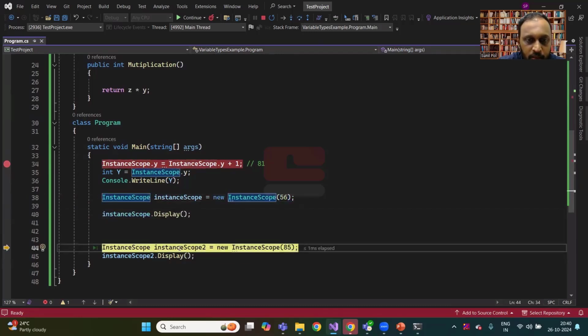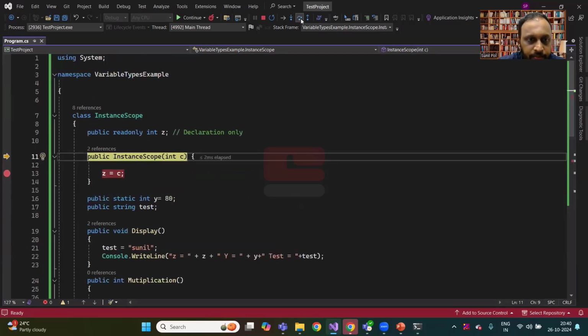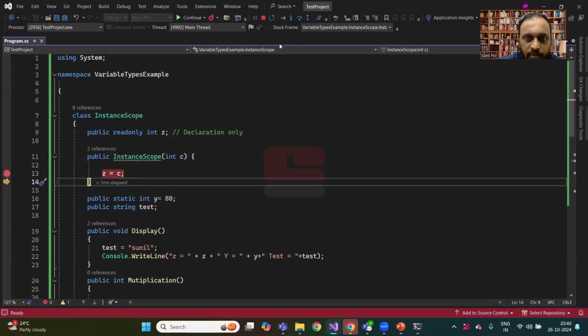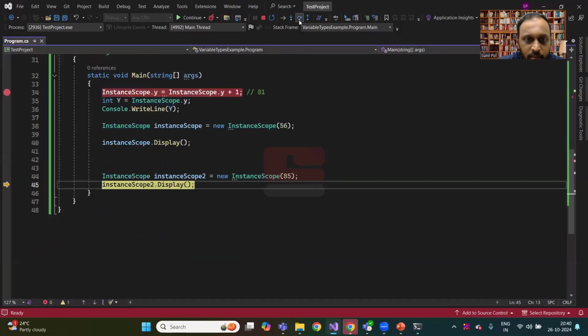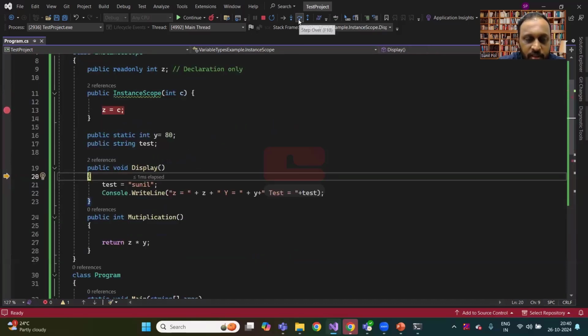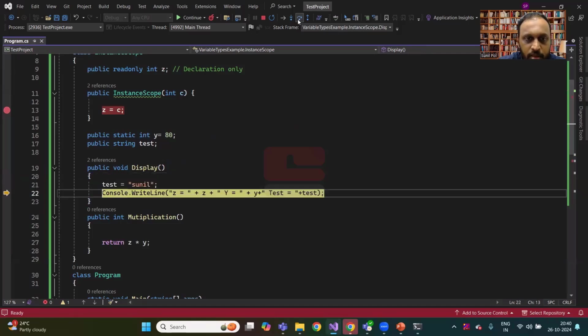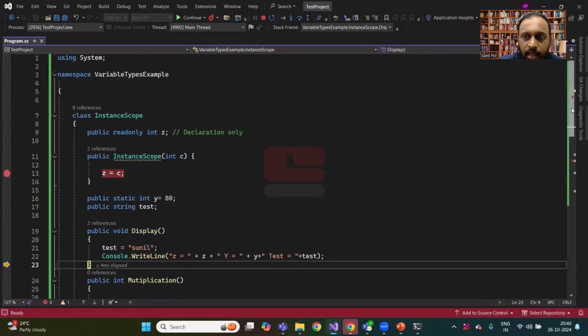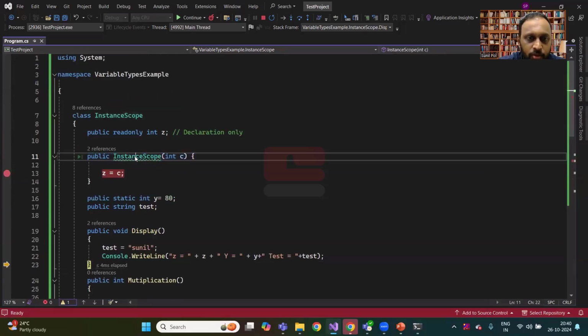Again, we are creating another object of the same class and passing the value 85. So at runtime, the initial value of Z is 0, and we are passing 85 to it. And now the value of Z is 85 as well. So let's call the display function by using the second object. So now the value of Z is 85. So we can modify the read-only variable value at runtime with the help of a constructor only.